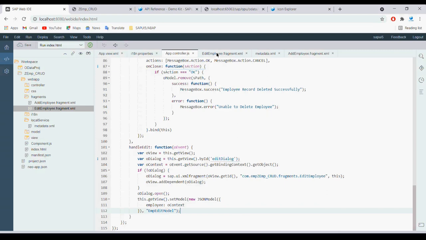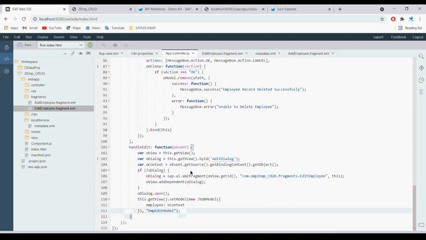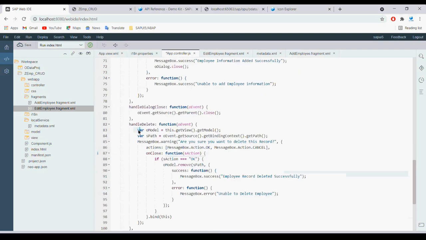So I'll write the code for edit employee. For update, we'll call this method. I'll give a comma, I'll write function, event. Now I'll get the model.